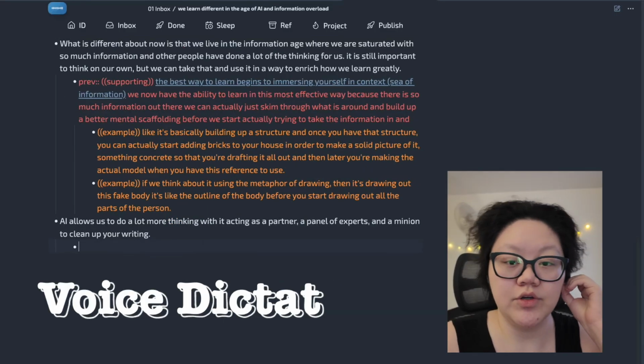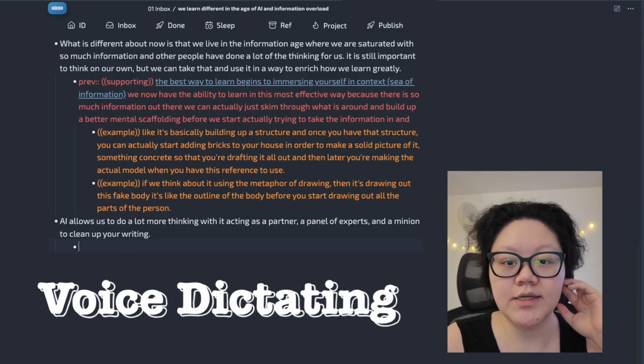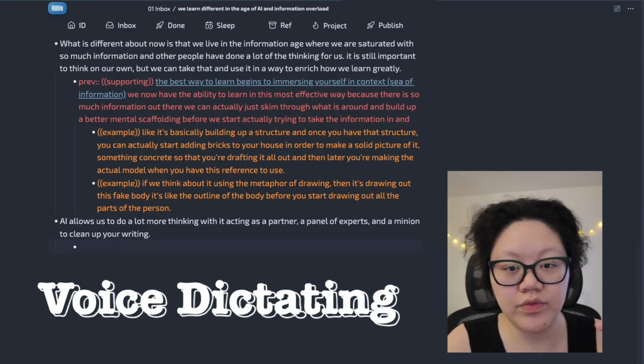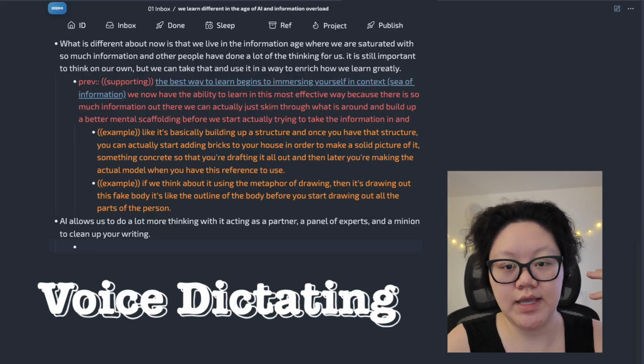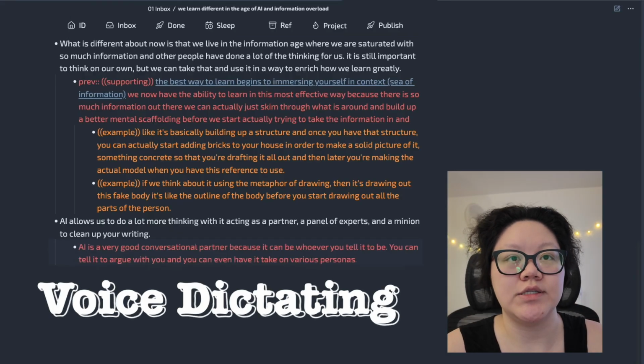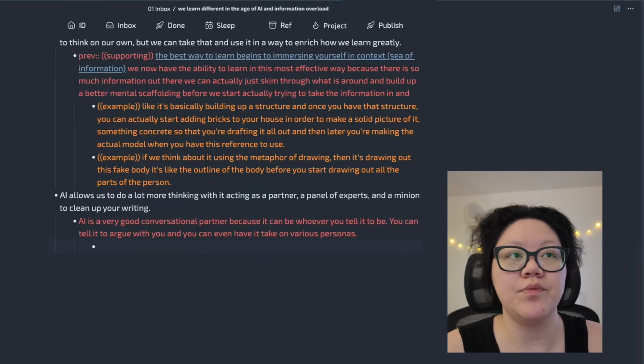AI is a very good conversational partner because it can be whoever you tell it to be. You can tell it to argue with you, and you can even have it take on various personas. Part of this is also how useful it is to have conversation. So that would be another point.